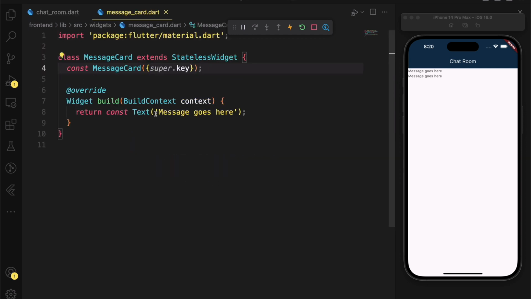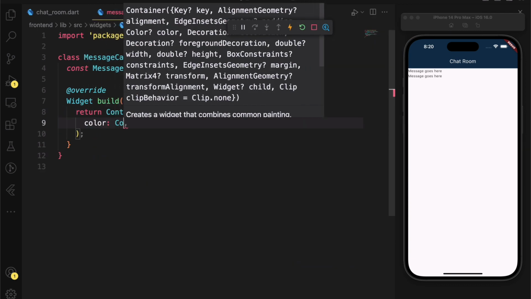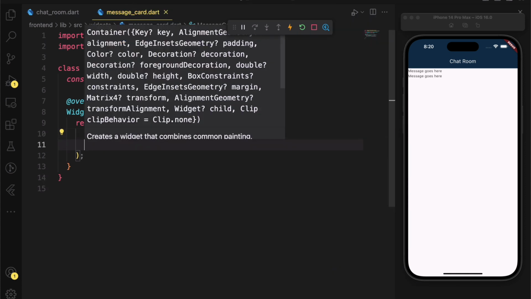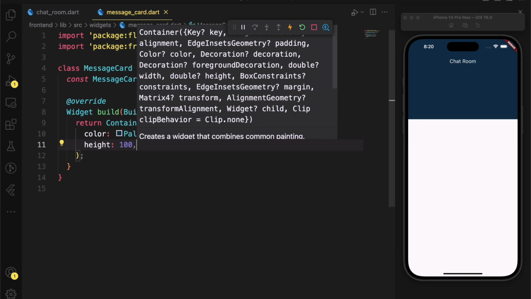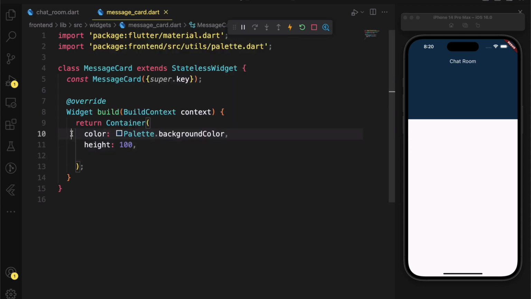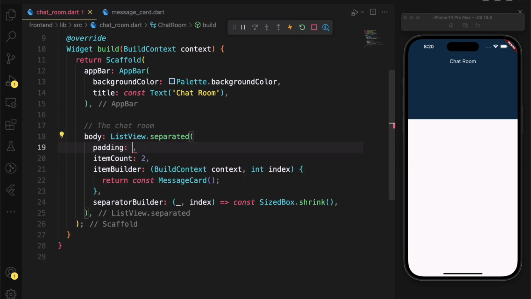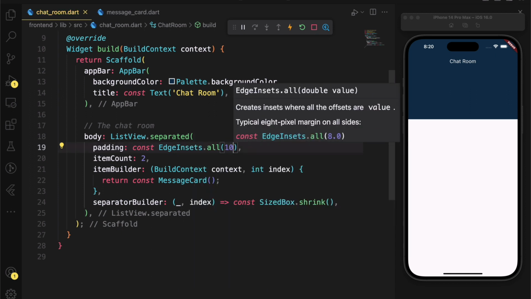Go back to the message card so that we can go ahead and style it. I'll get rid of the text widget completely, replacing it with a container, which I can now specify a color for, to be Palette.backgroundColor. Then I'll set the height to 100. Let's go back here and then add a padding here. const EdgeInsets.all, probably 10. Let's see what it looks like. This is okay for me.